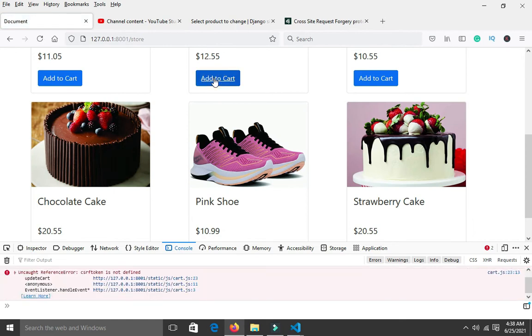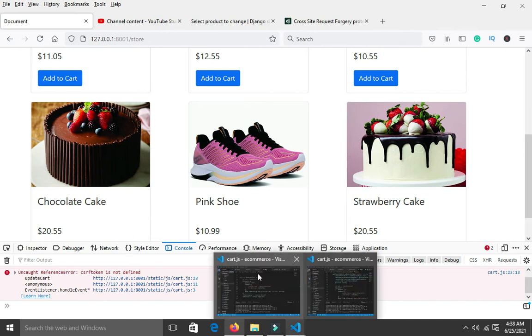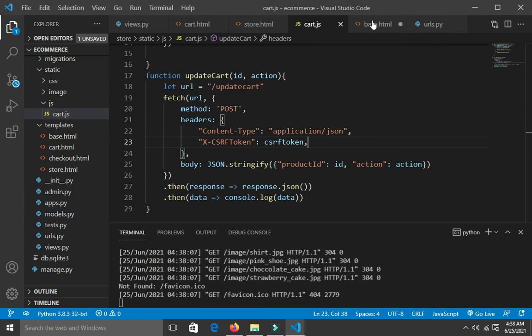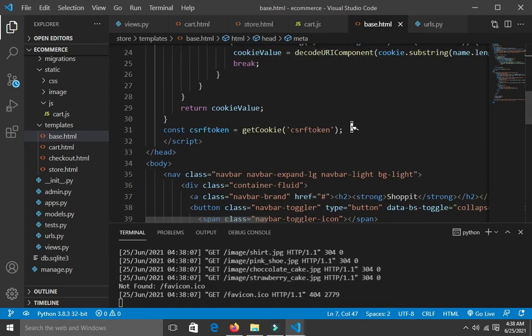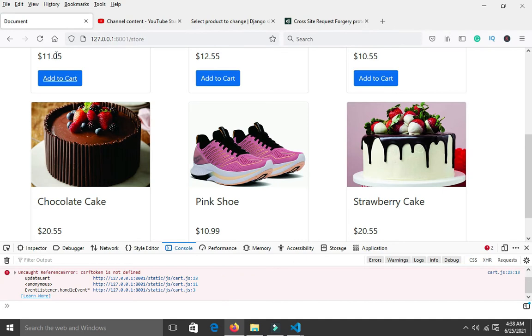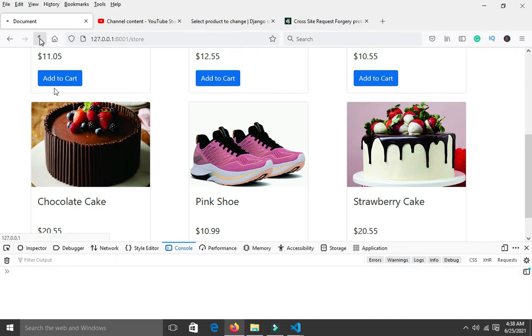Oh, we are getting an error. It says csrftoken is not defined. It seems I didn't save my base.html. So save. Save again and go back to the browser. Refresh the page. Add to cart. Perfect. You can see we're having the JSON response, cart updated.